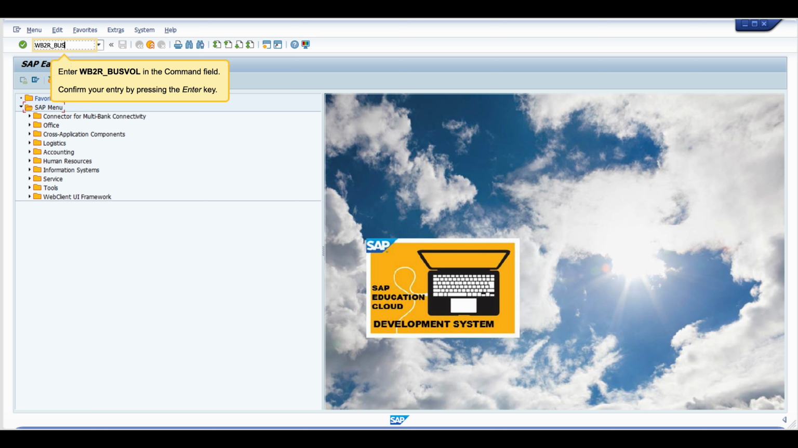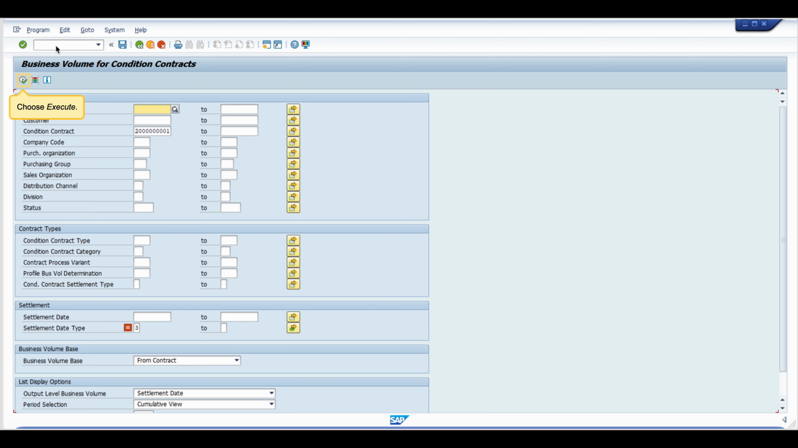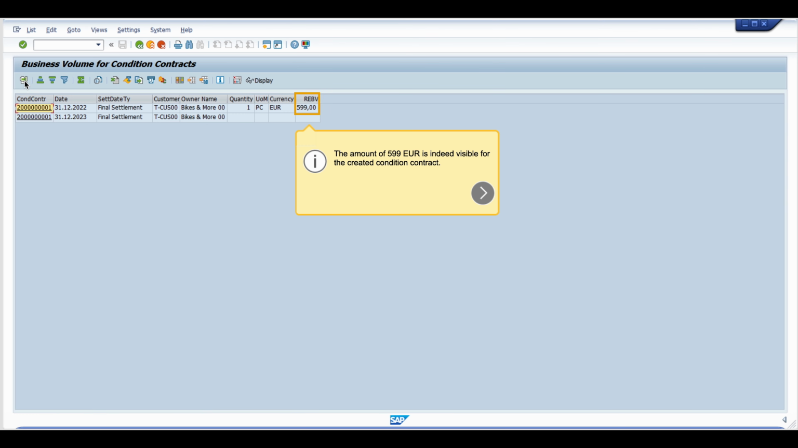Under BUS VOL, WB2R_BUS_VOL in the command. When you go, you can see that this is a report about the business volume of the condition contracts that are created. You can execute and find the report. You can see that the amount of this condition contract, 599 EUR, is visible in this report. Okay, now go to exit.